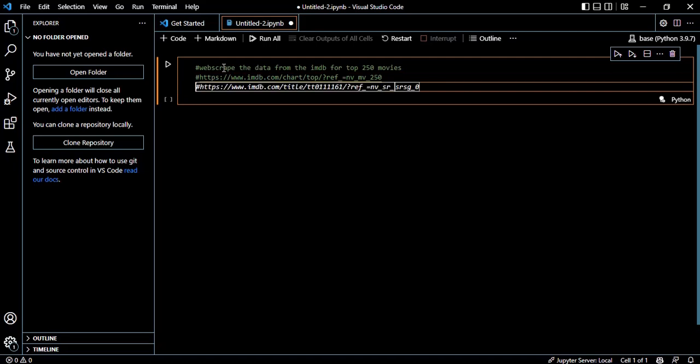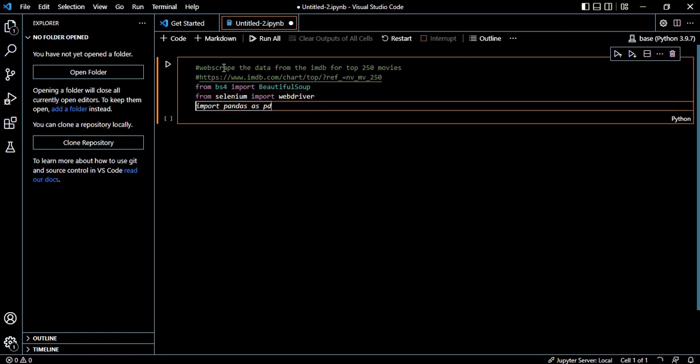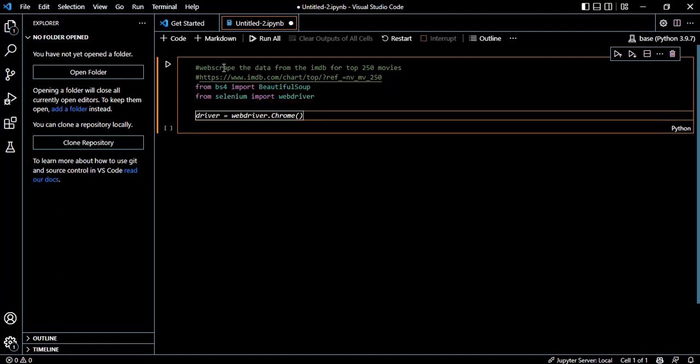I don't want this, but I want to import libraries, so I'm not going to consider this suggestion. From bs4, import BeautifulSoup. Next, I don't really require requests. I'm going to take from selenium, and I want to import webdriver. That's right. Now let's go with the driver. So I do require the driver.